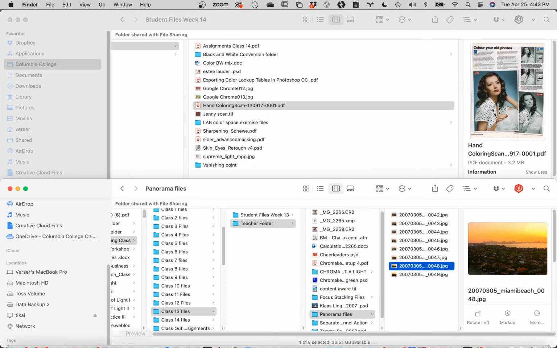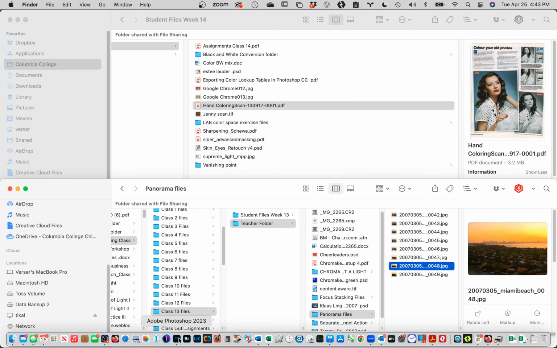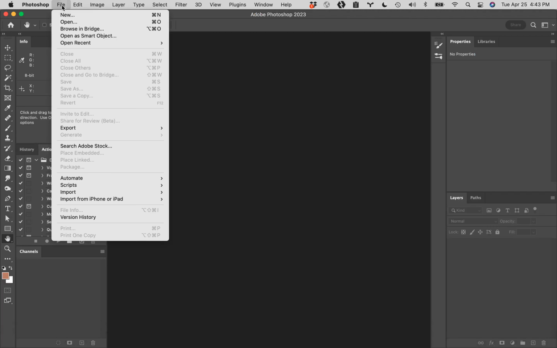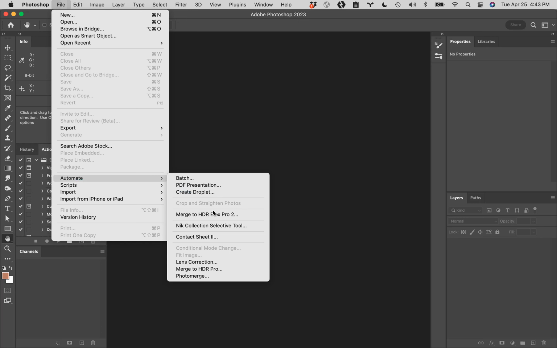So to do it, again, we start in Photoshop. Come up to the File menu, down to Automate, and then down to Photomerge.